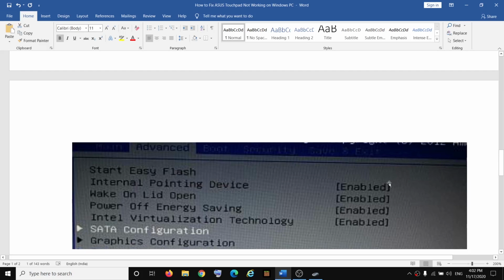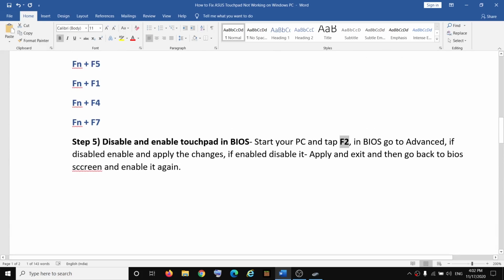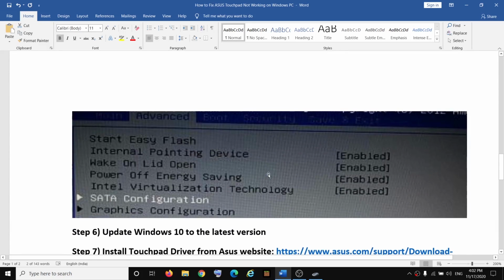So go ahead and disable it, and after that apply the settings, then exit, and after you exit, again keep tapping F2, come back to the same screen, and this time go ahead and enable it. Sometimes disabling and enabling the touchpad in BIOS fixes the problem. So you can go ahead and try that.